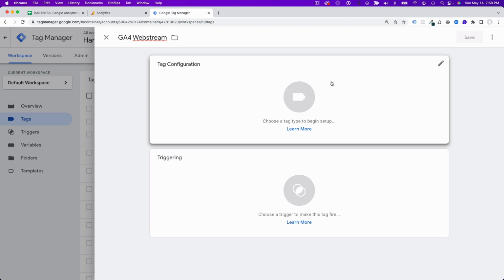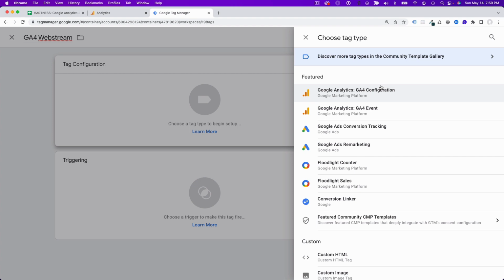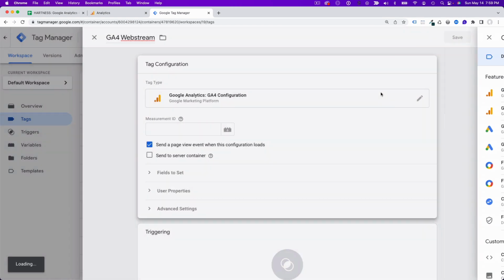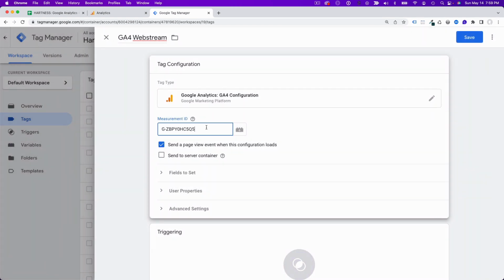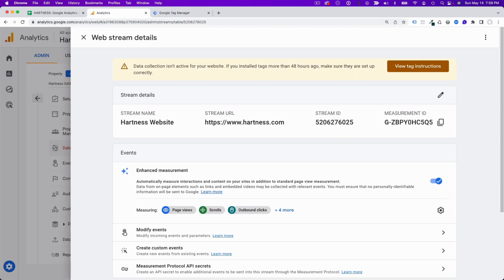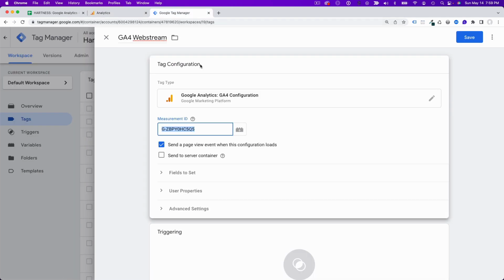Now, as you open this up, we want to place a GA4 configuration tag. The one time you'll place this is when you pop in the tracking code here. So there's my measurement ID, the same measurement ID that I grabbed from my property or my data stream. You pop that in to let Google know, hey, when this tag fires, send data to this property, send data to this web stream. Okay.